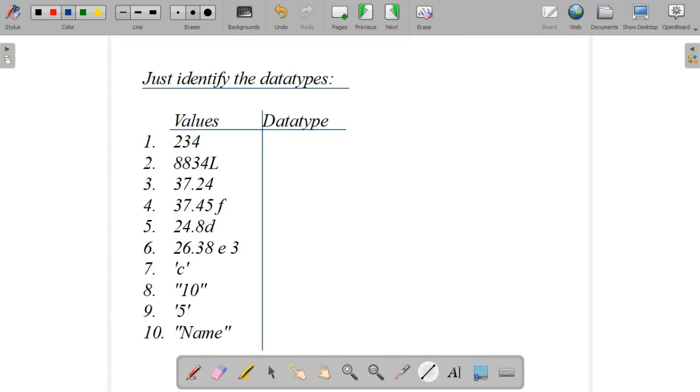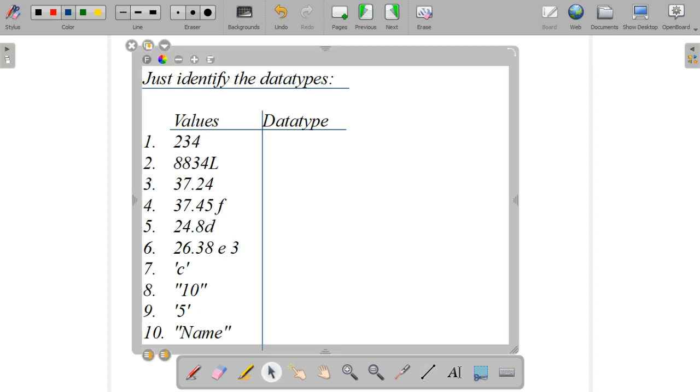Okay, here just identify the data types. Here I have given 10 values. You should identify the types of these particular values, corresponding to which data type. You can write, is it? Okay, for example, let's discuss 2, 3, 4. What is this data type? Yes, this is purely an integer data type, is it? So we can write it is integer. The integer data type is represented by the int keyword.